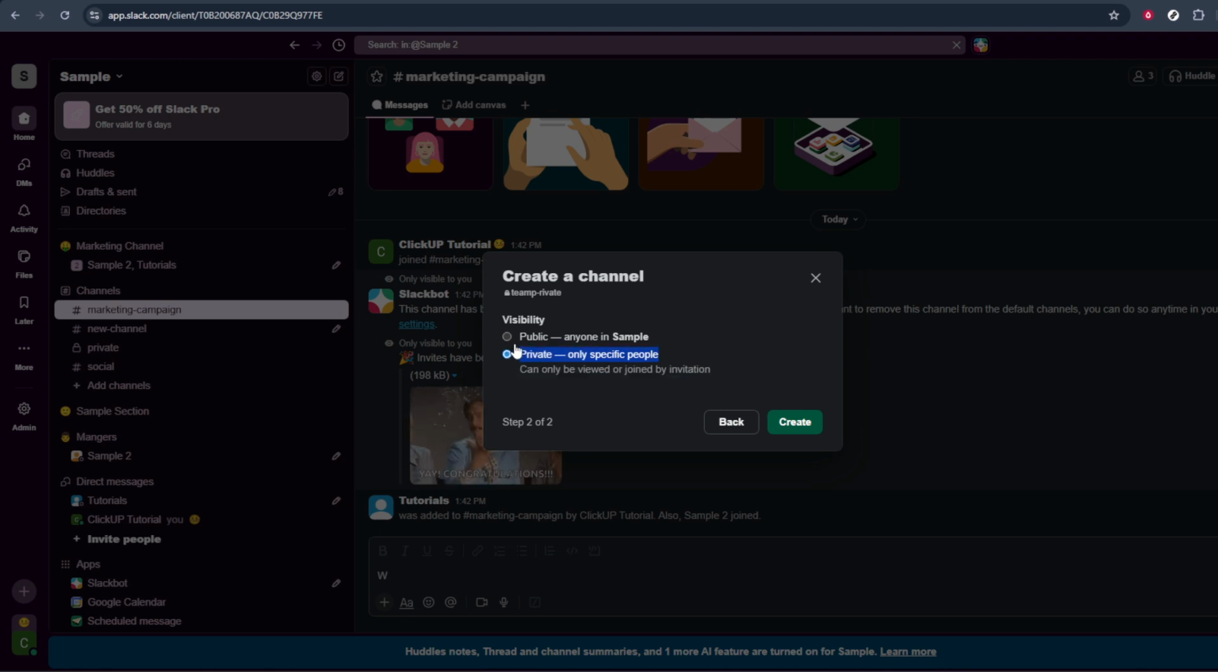Here, you'll see choices for whether the channel is public or private. To make this a private space, click on the option that says Private, Only Specific People. This ensures that only people you add to the channel will be able to see the messages, files, and history inside it. Other members in the workspace will see that the channel exists only if they are invited.